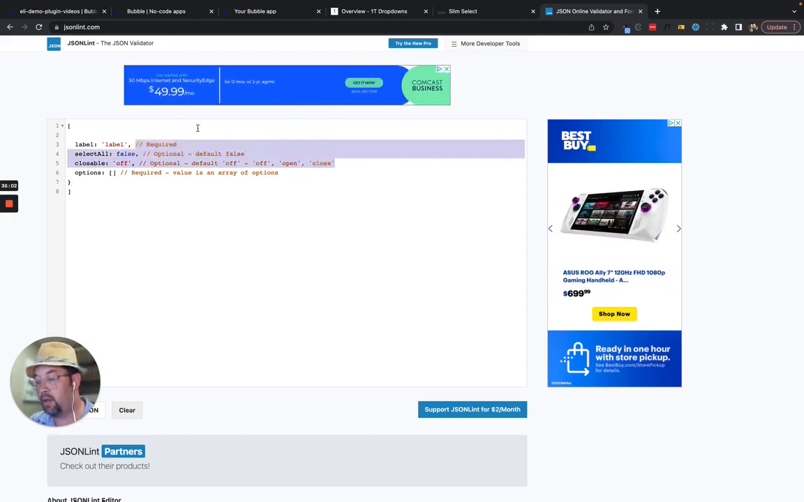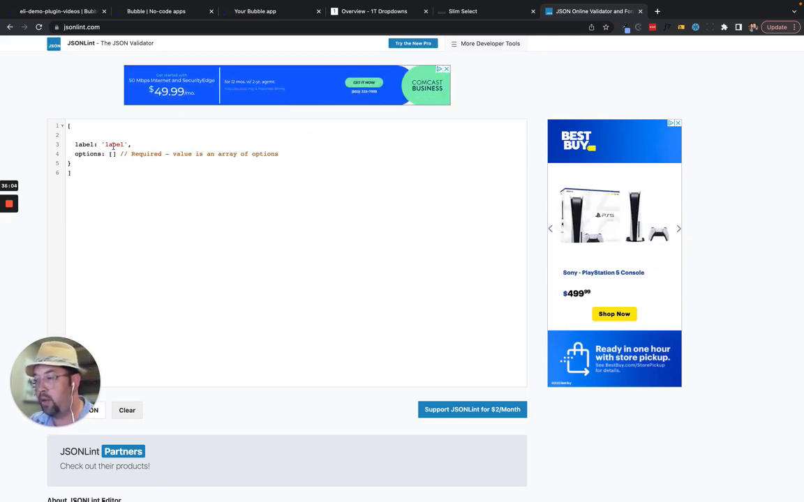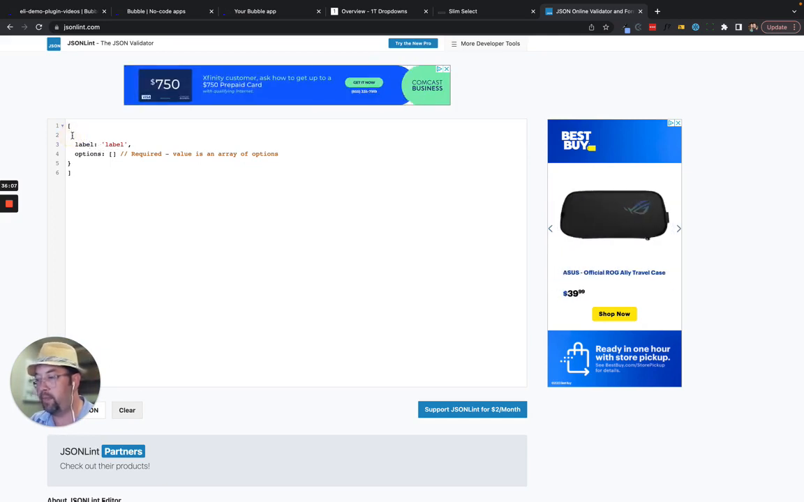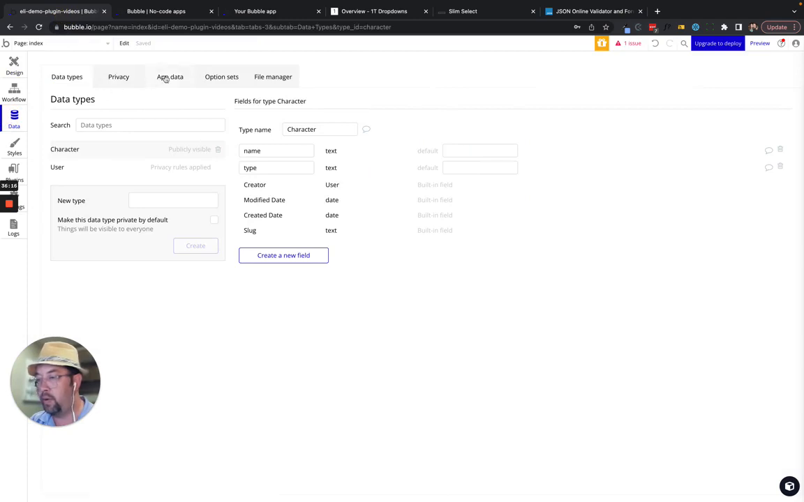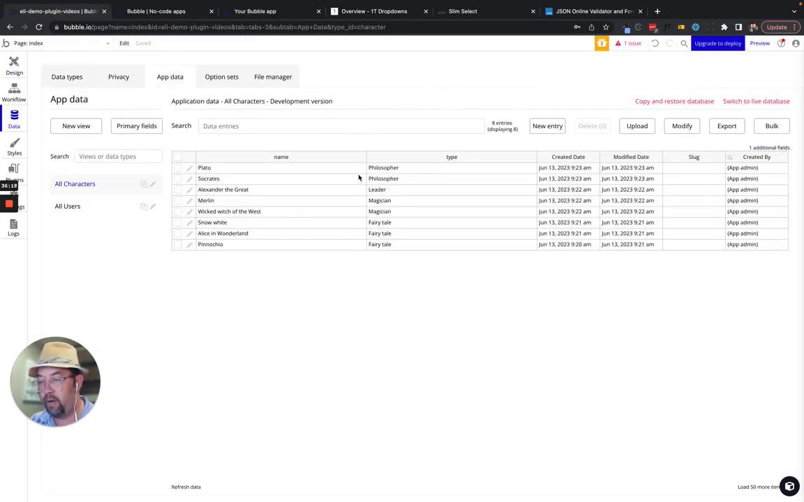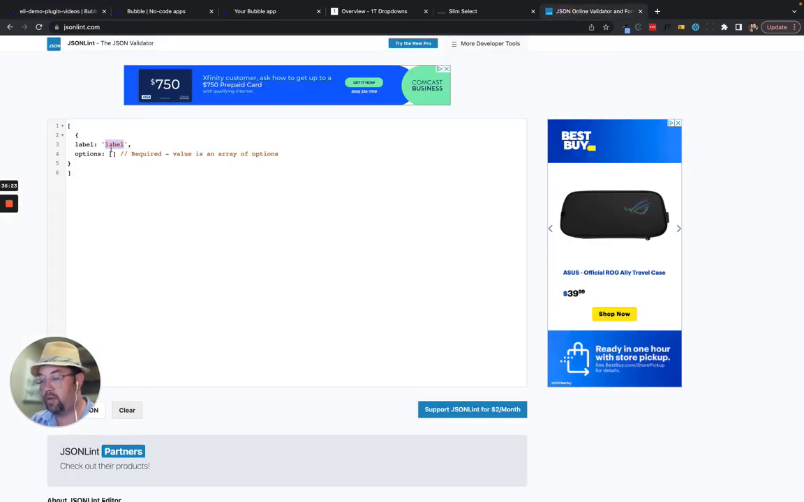But we don't want that right now, so let's just do it. Looks like we missed the little curly brace on the beginning here. And let's look and see what do we have in our database. We have philosopher, leader, magician, fairy tale. All right, perfect. So we'll just say philosopher. And it looks like I was spelling that wrong, but I don't know if that's accurate. So let's actually give this a label.